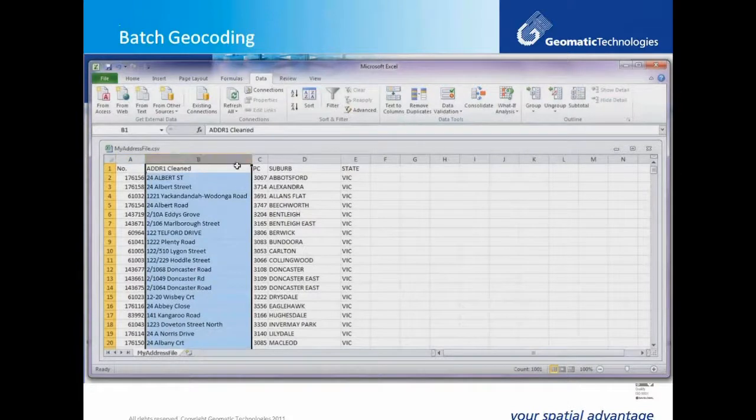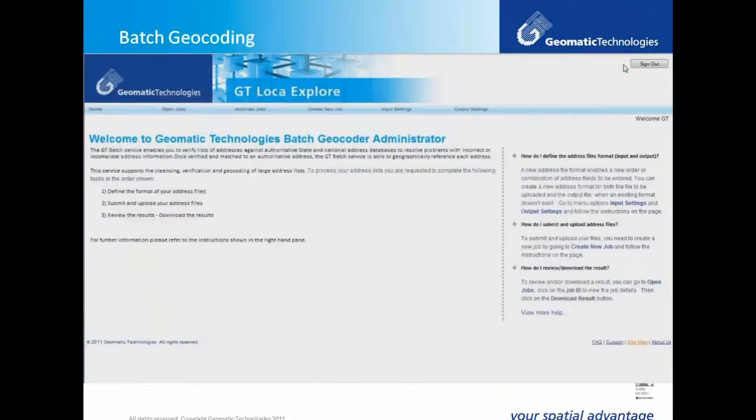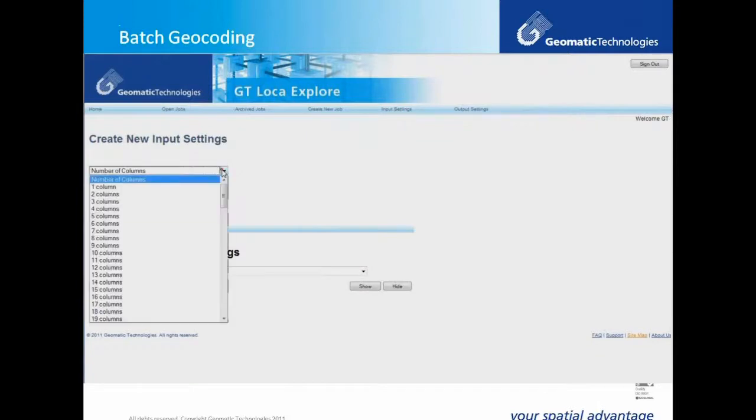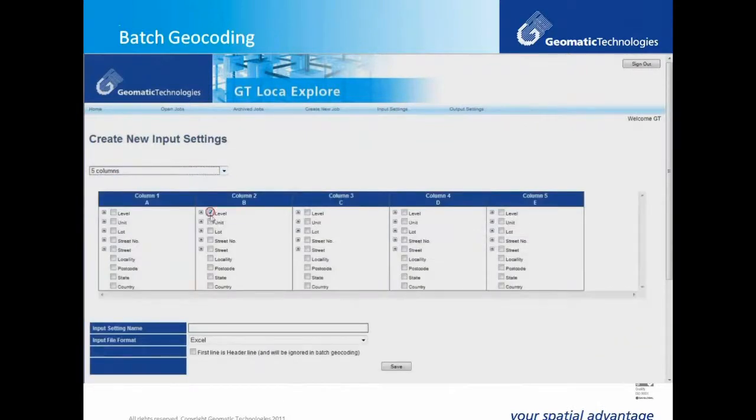What I'm going to show you here is just a sample spreadsheet or text file loaded with a number of fields. You see it's semi-parsed, it's got locality and suburb separated out. In order to do that, I need to go and define a template around that. We know it was a 5-column spreadsheet, and in the second column we had address details, the third we had locality, and in the last one we had the state.